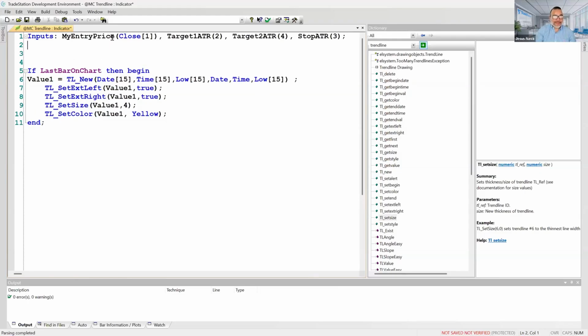Now my variables, these are the values that I'm going to be calculating. Notice that I misspelled variables and it didn't turn blue. My variables are going to be target 1, which is numeric. I'm going to initialize that to 0.